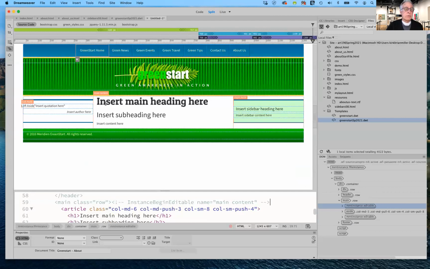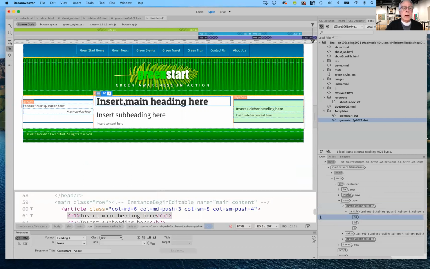Now, let's begin to change some of the content here. Let's start with the main content. Instead of "insert main content here," this is going to be about Meridian Green Start. So that's what this is going to be.